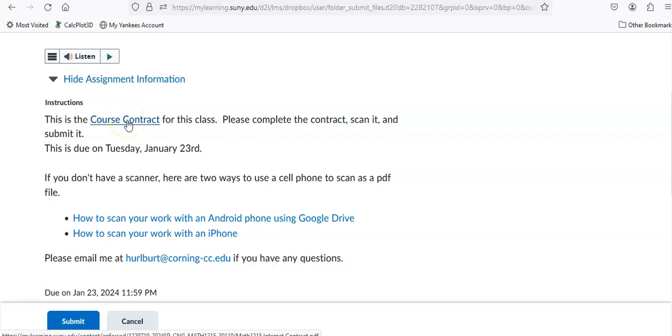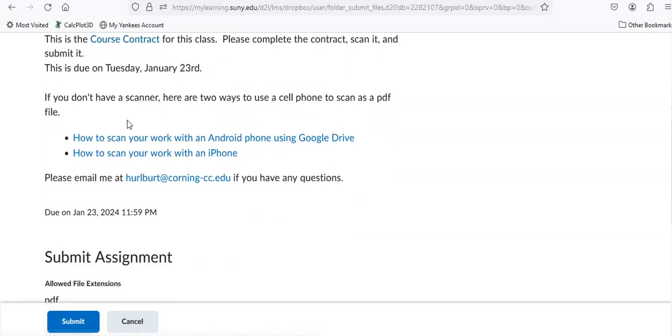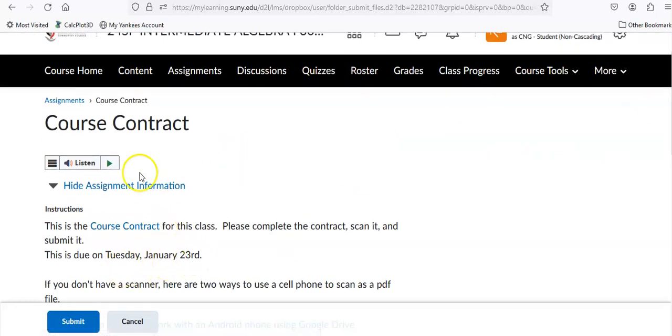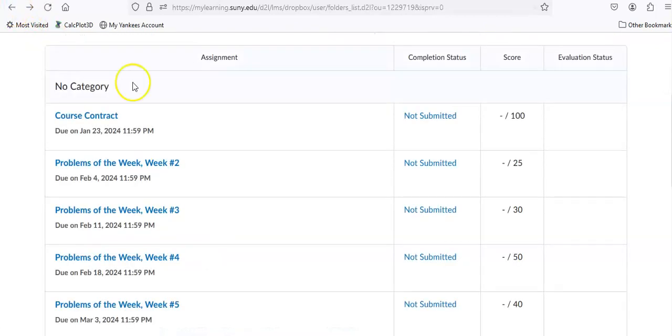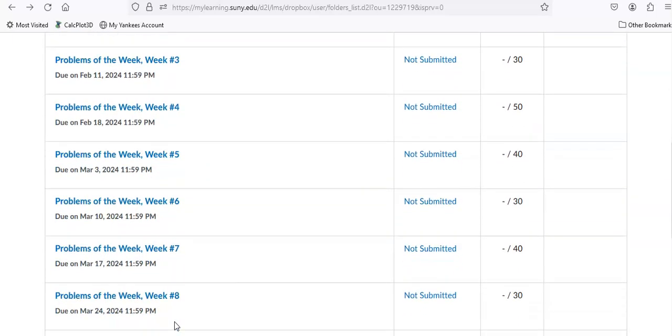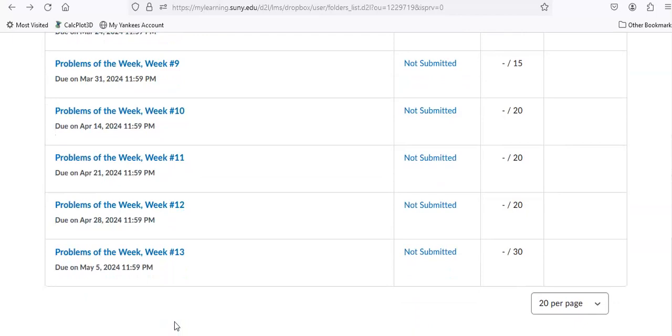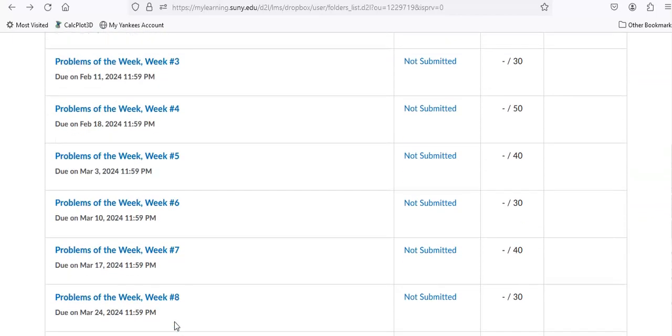So you'll click on this course contract, it'll pop it up. Hopefully you have access to a printer. If not, you can just handwrite things out. And then you're going to scan it and send it back, and it needs to be a PDF when you submit it. If you don't have a scanner at home, that's not a big deal. You can scan your work with either your Android or your iPhone and save it as a PDF and then upload it. So you'll come down to here and upload it. So that's one of your very, very first assignments. That one's due Tuesday. Beyond that, you will see basically once a week there's a similar assignment. So you'll be coming to Brightspace to submit those assignments.